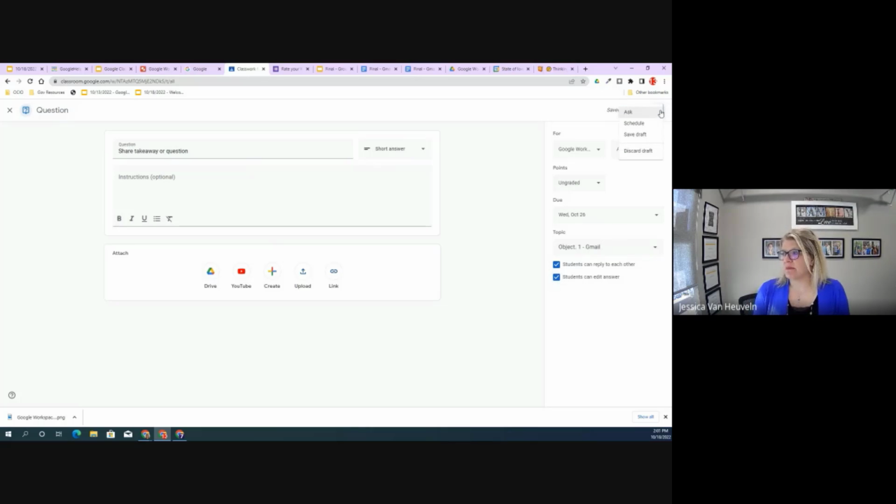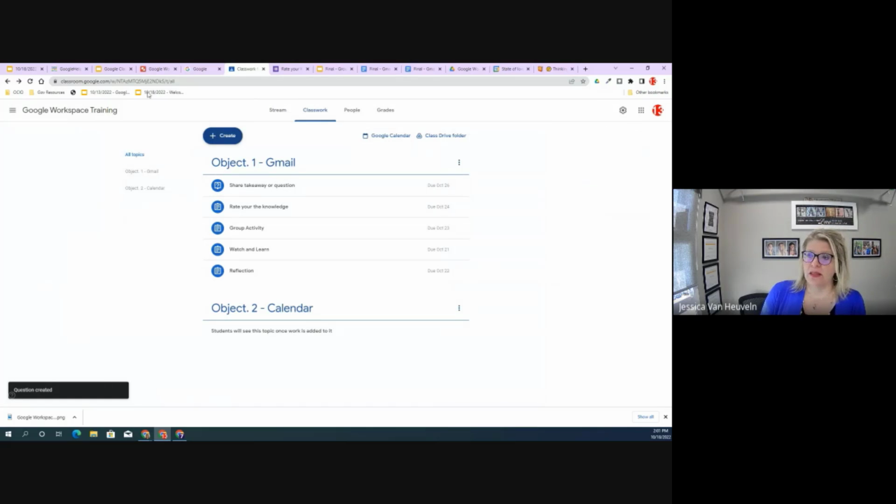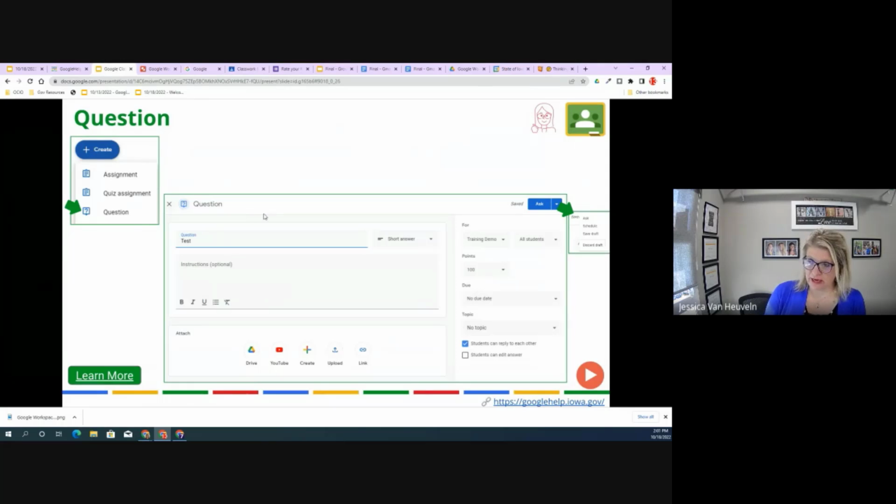And then notice the same thing, the drop down is now just ask versus assignment. You can ask, schedule, save draft, or discard, but it's the same concept, just a different title in the button. And I'm going to go ahead and click ask.